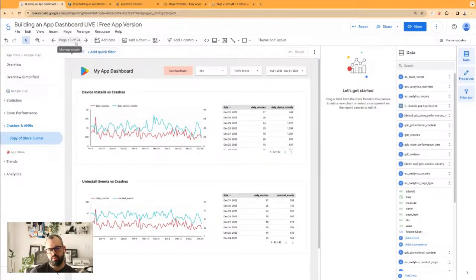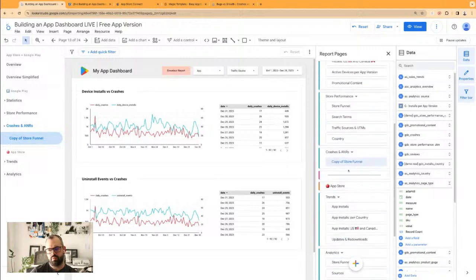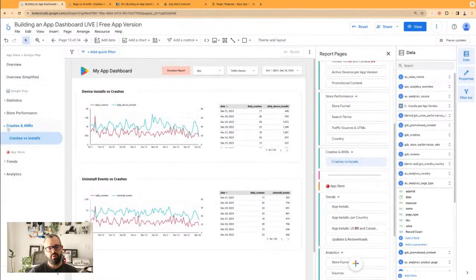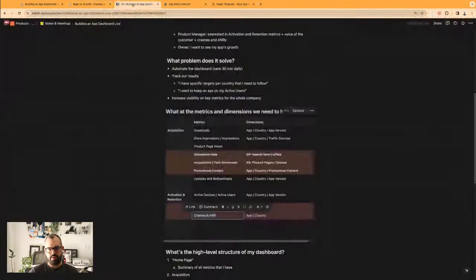Nice. And this is crashes versus installs. Let's try again. Crashes versus installs. Okay, then I'm just going to copy paste all these pages to here. Then I'm going to have 6 pages with all those details. And with that, I'm going to call off the episode.